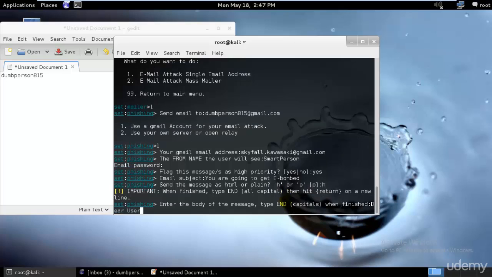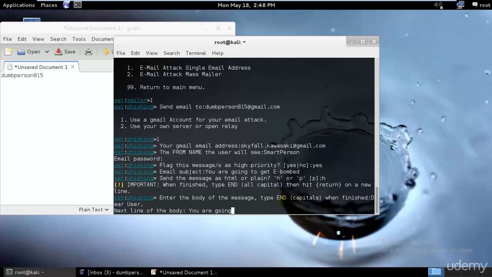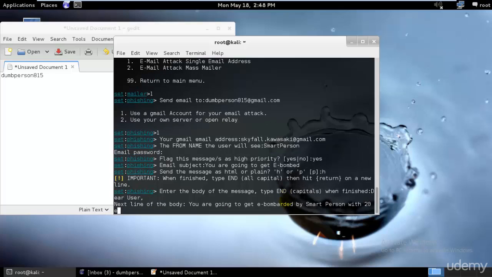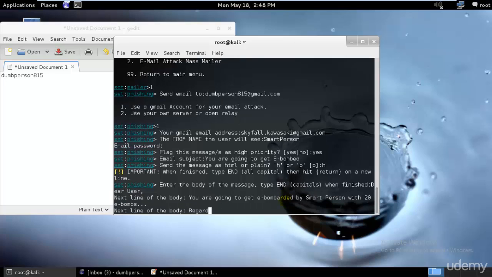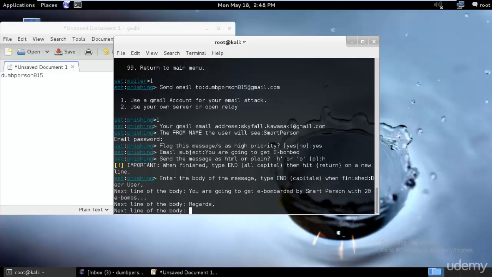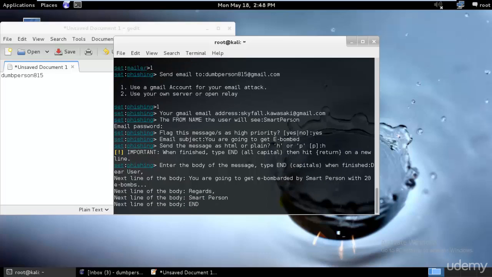Dear user, you are going to get bombarded by smart person for, let's say I need to send a total of 20 emails, so 20 bombs, 20 bombs, and regards, smart person, and end. Perfect.